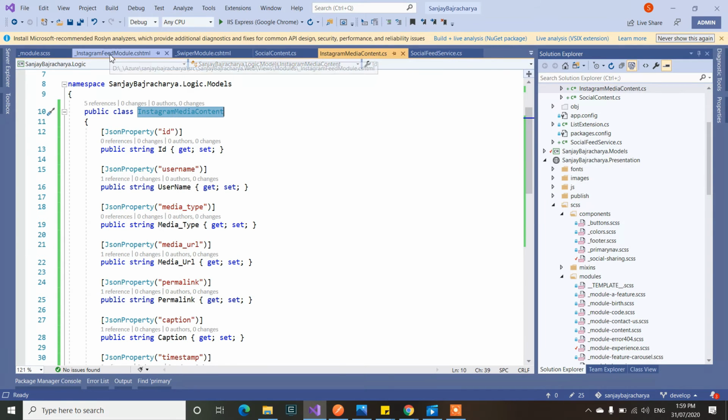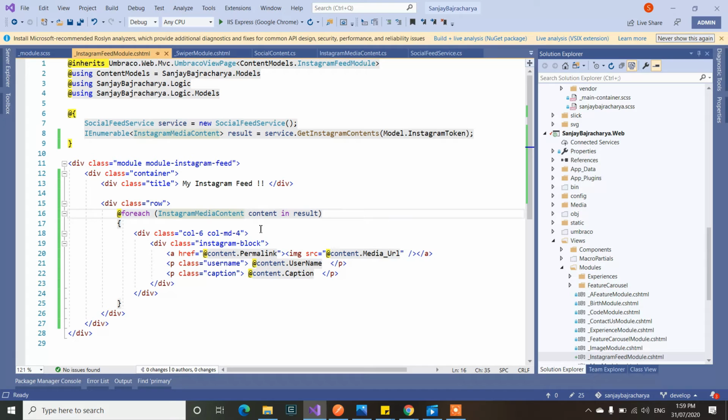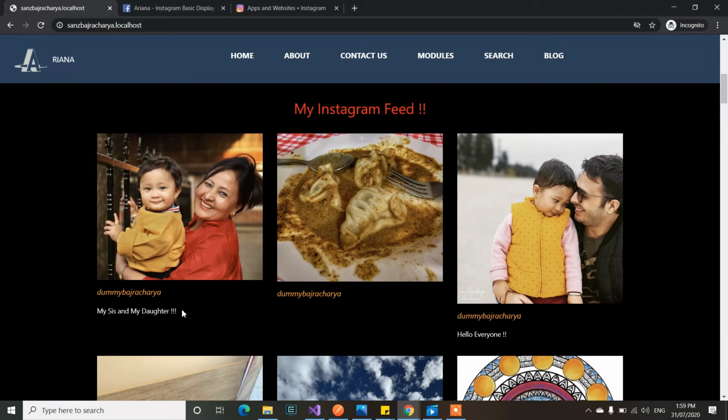and name it differently. But once you have that result and you convert it into your strongly typed class, then you can easily read the properties like media URL, permanent link, the username, and caption, which is nothing but this thing. This is your username, this is the caption, this is the photo image, and I'm adding some styling class, which is not necessary for this video, but you can add your own styling to display how you want to show your Instagram feed.